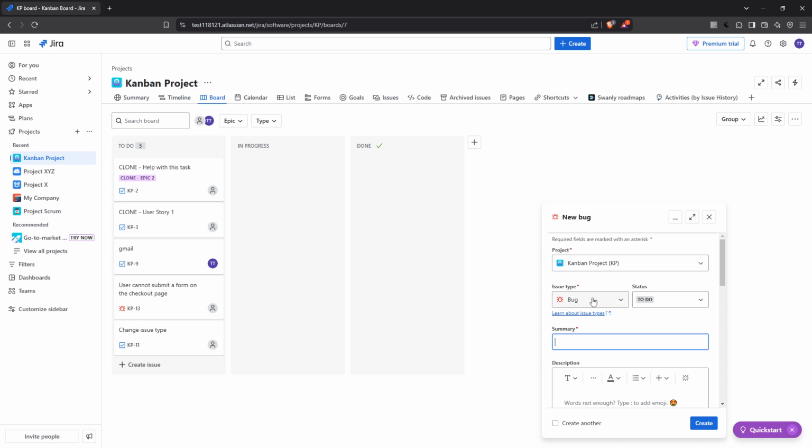Once you've chosen bug, it's time to fill in the details. A crucial part of this process is crafting a summary. Think of this as the headline of a news article. It needs to be concise yet descriptive enough to convey the essence of the issue.